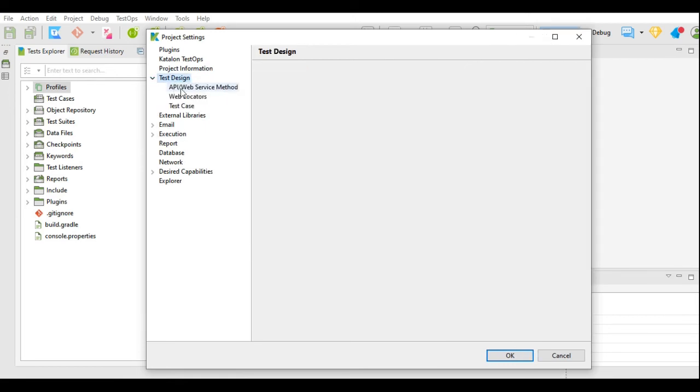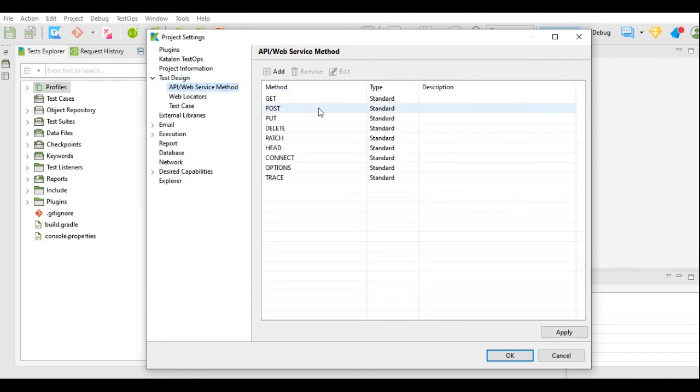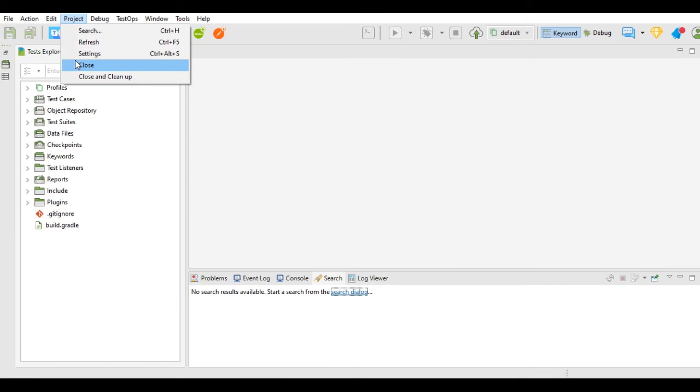In Test Design, in the API web service method, you can add your own method. You can add the customized method. This feature of adding a customized method is available with the enterprise version of Katalon Studio. You can change the settings in the project settings for the particular project, apply and click OK to apply the settings to that project. Close is to close the current open project. Close and clean up is to close and clean up the current open project.